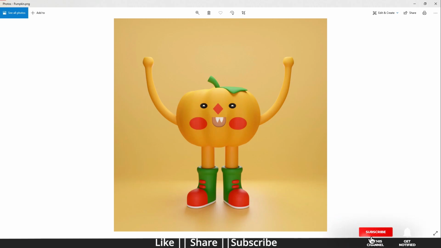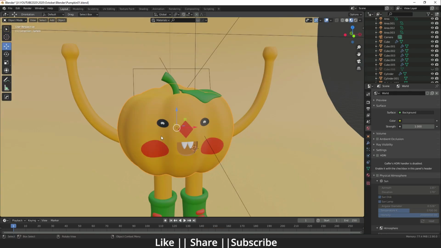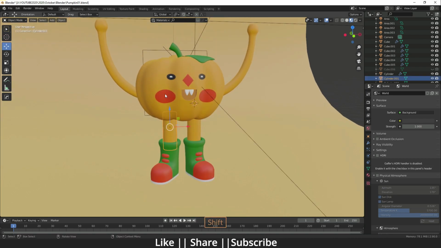In this video I'm going to show you how you can model this pumpkin man using Blender. So without any further delay, let's get started with the tutorial. First of all, I'm just going to open my Blender, and here you can see this is the same file, this pumpkin man. First we'll create this pumpkin, then we'll create the hands, then we'll create the legs, shoes and other things also.